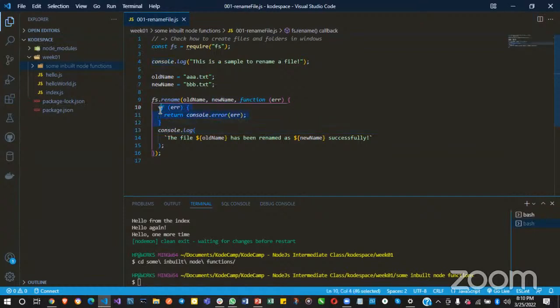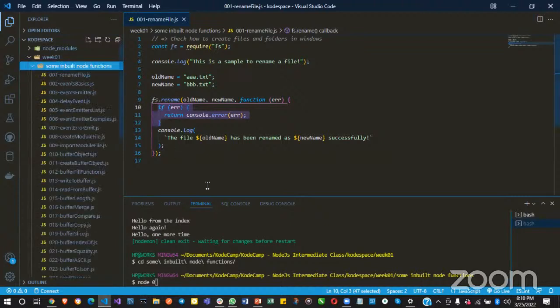The first thing it will do is check if there's an error. For example, an error would be that the file is not available, there's no such file. If there's no error, then it's going to go on to run this. So let me do this using Node, and this should be 001.